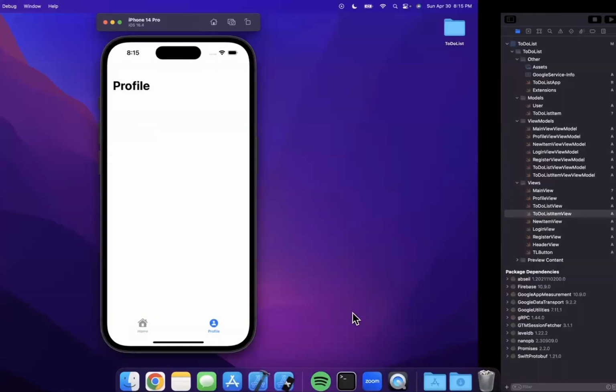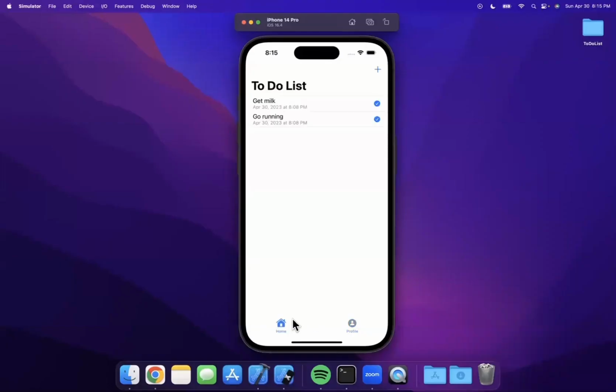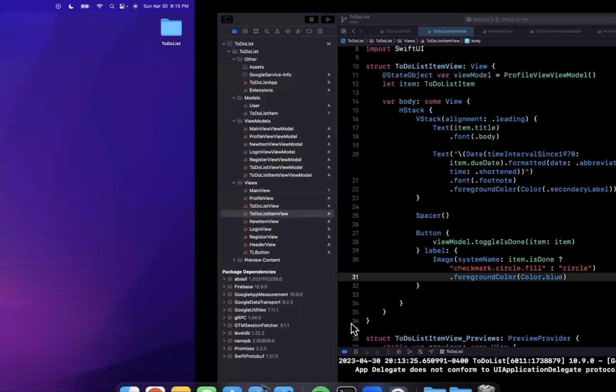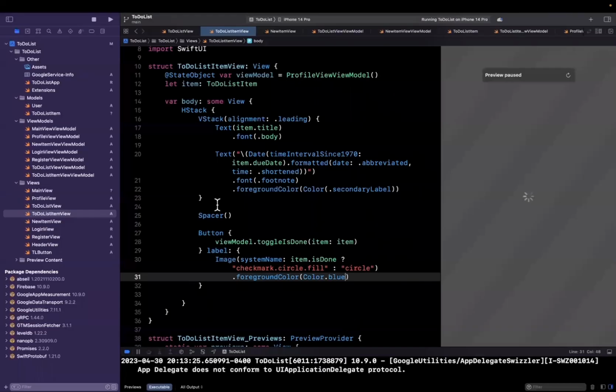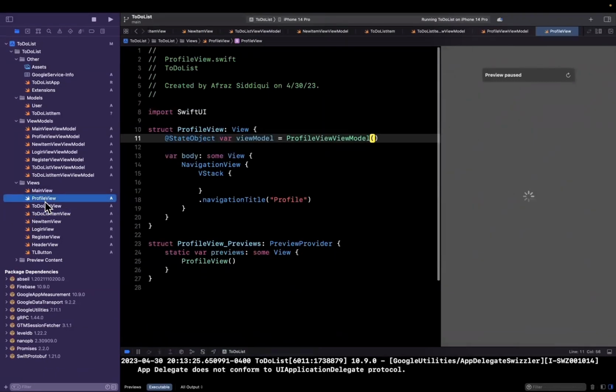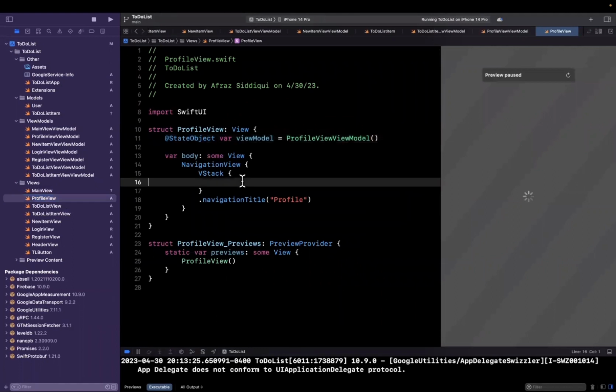So we've got our actual to-do list working in this primary home tab, but we want to show something in this profile tab as well, particularly some information about the user as well as a way to sign the user out. So we have a profile view here. Let's open it up and let's get to it.